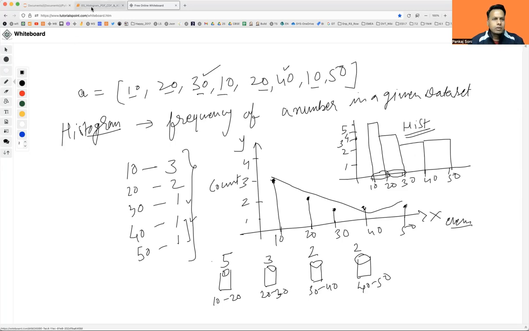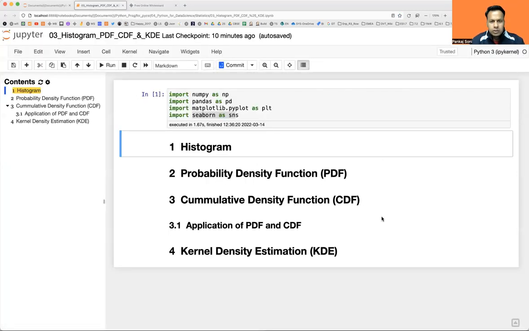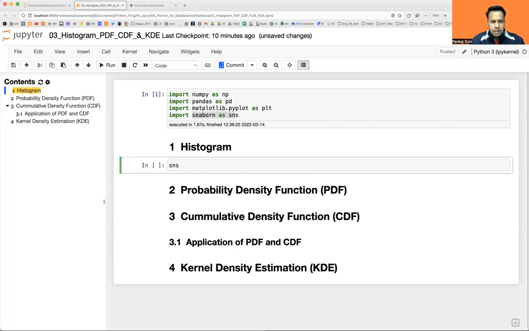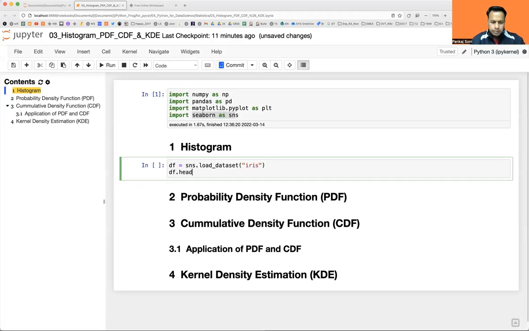Okay, so let's go ahead and just plot it. So we should have some data to plot it, right? So what I'll do, as usual, I'll just take one data frame from Seaborn, load dataset, and the famous toy dataset, which is nothing but iris, right? So let's use that and plot them.